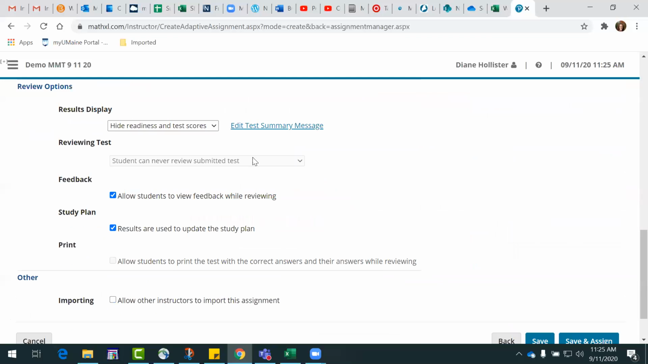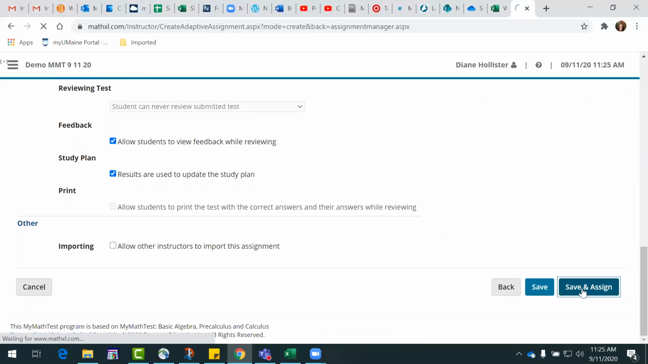Once this material is chosen, again, you do your test settings. They look very similar to the other page. Here, you can either see your readiness and test scores or you can hide them. By default, they're hidden. Again, you can have a test summary message. Thank you for finishing the test. Talk to your advisor, whatever, and then click Save and Assign.